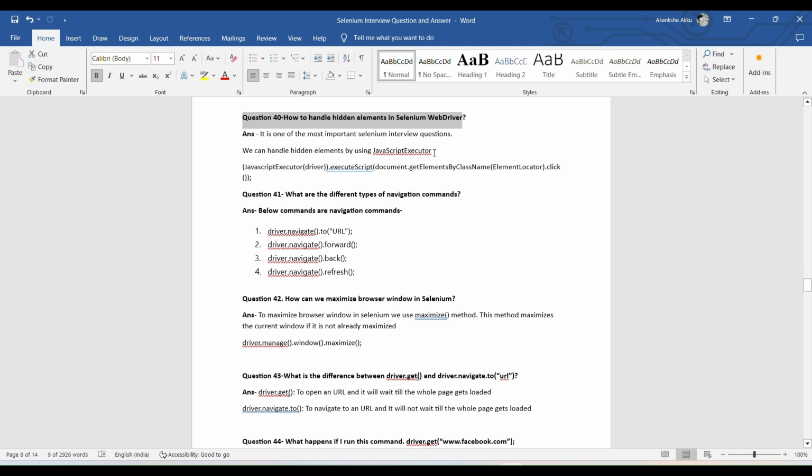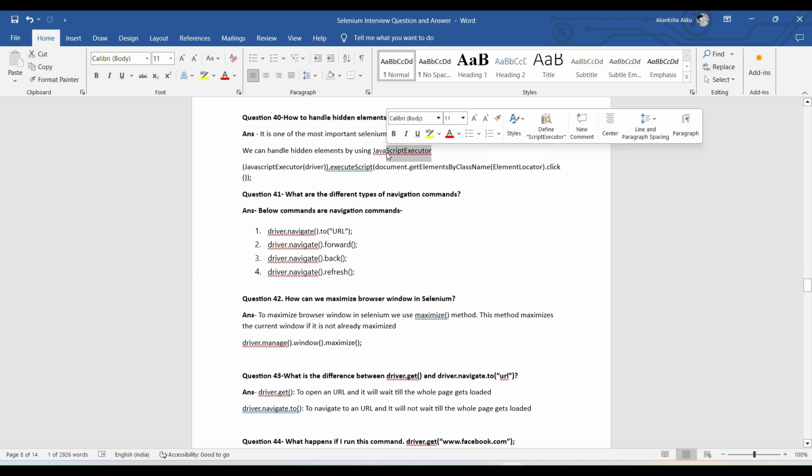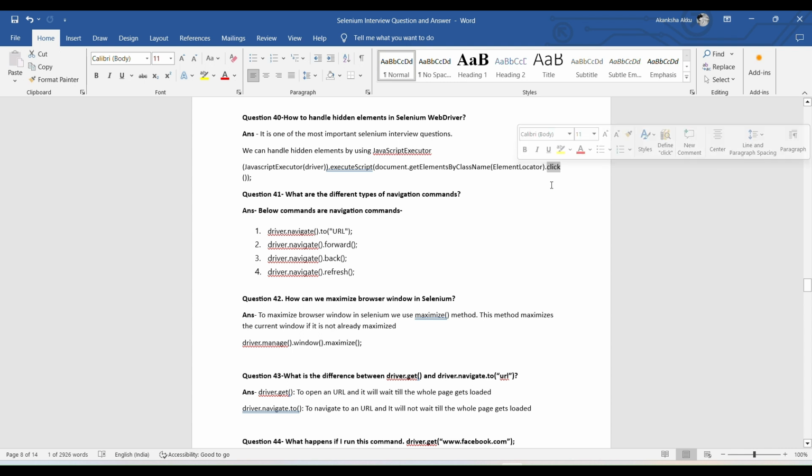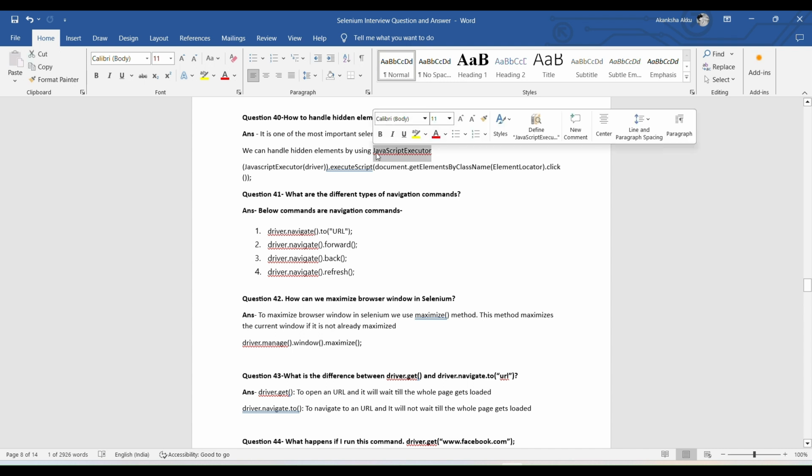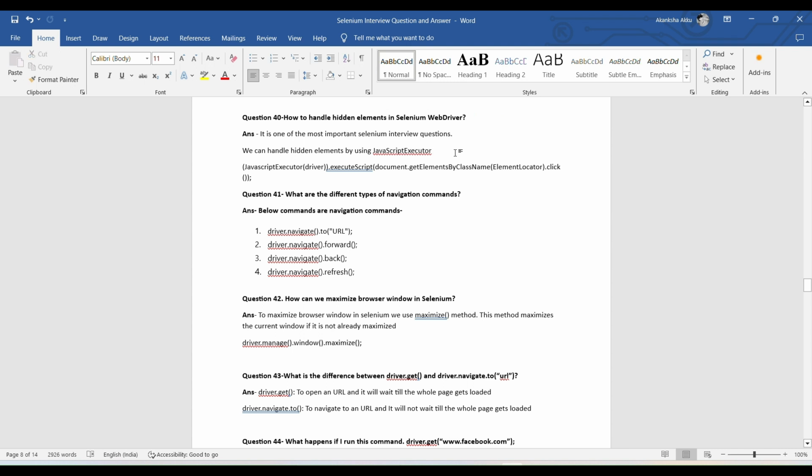So if someone asks you how you are going to handle hidden element, you can say using JavaScript executor, I will handle all the hidden elements and I can perform any action using the execute script method, right? Like click, send keys, whatever is required, we can perform using JavaScript executor. And guys, JavaScript executor is an interface. If someone asks you, what is JavaScript executor, is it an interface or class? So you can say interface, not class.